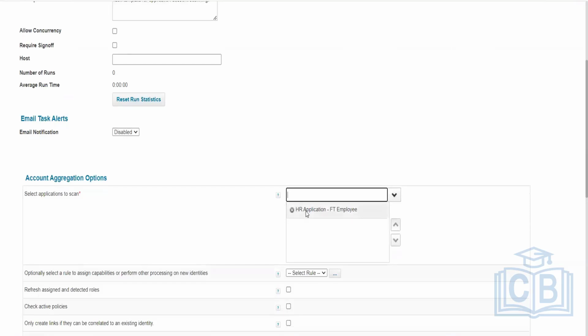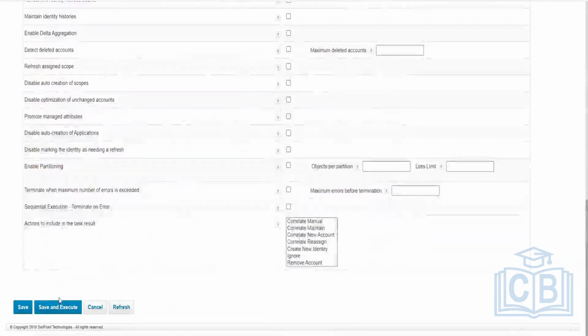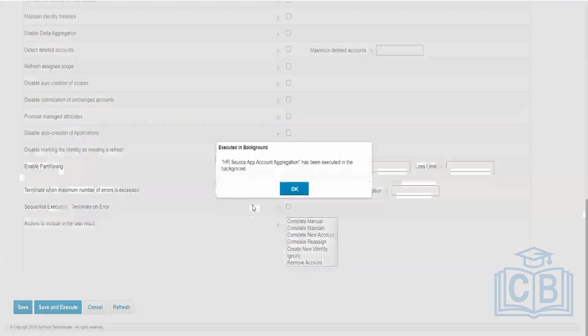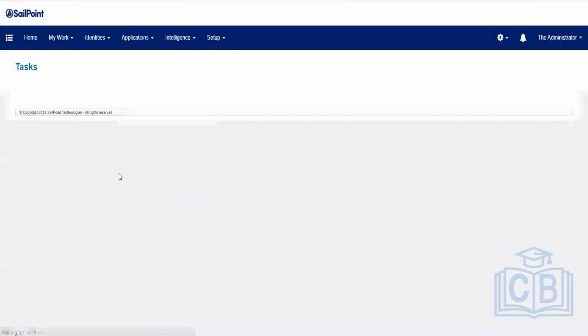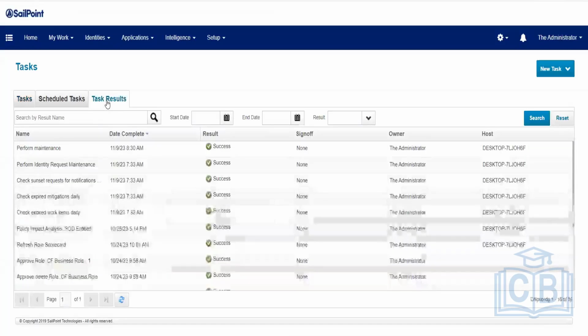And already we have given all the clear instructions to SailPoint on how to access the data. So the moment I execute this task, save and execute means the task will be saved and the task will get executed. Which means once the task has been saved, from next time onwards, no need to create it again. Just execute the existing task. The task has been executed in the background. Go to task results.